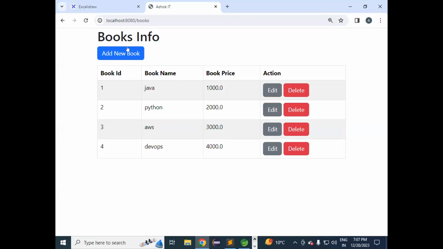So with this, we are able to complete 2 functionalities, adding the book and displaying the book. Now what next? When I click on edit, it should come to the editable mode. When I click on delete, that record should be deleted. So delete we can implement in 2 ways. One is called soft delete. Another one is called hard delete.